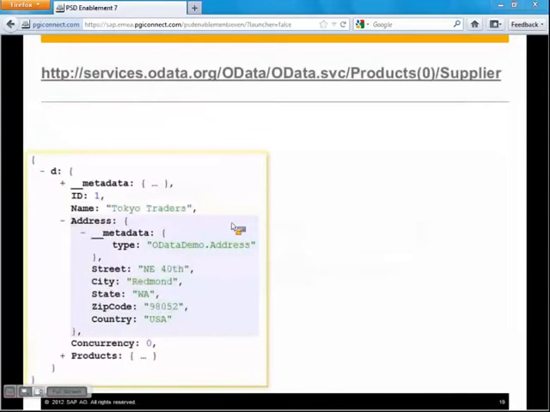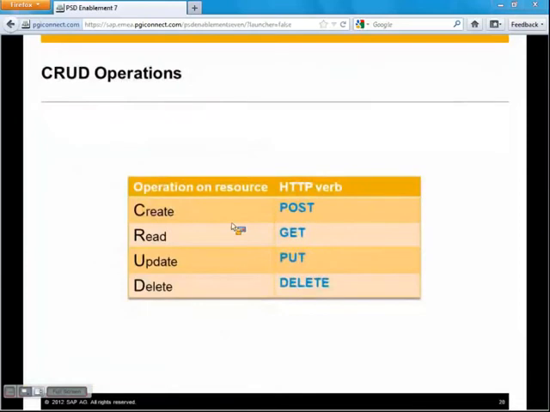So now what are the different CRUD operations? What are the different HTTP verbs which are used? The HTTP verbs used are: for create, it's post; for retrieve, it's get. When I say get, it could be retrieving a single record, which is a read, or retrieving zero or more records, that's a query. The HTTP verb put is used for update, and delete is used for delete.